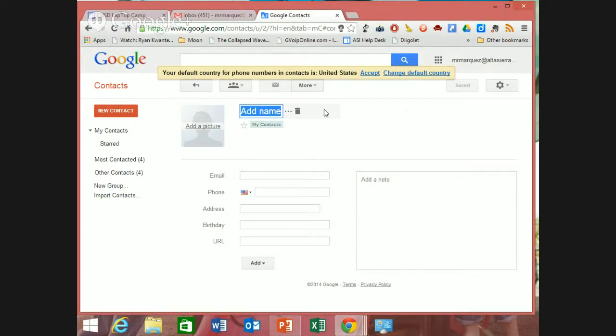After you put in my name, put in my email. It's Mr. Marquez, all one word. No spaces, no dots. Mr. Marquez, all one word. The @ symbol. Alta Sierra. If you forget how to spell Alta Sierra, it's in big words right up on the wall. No spaces. Just altasierra.org. Okay, .org.